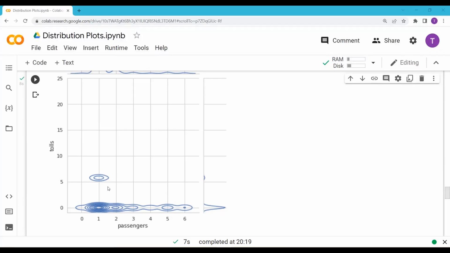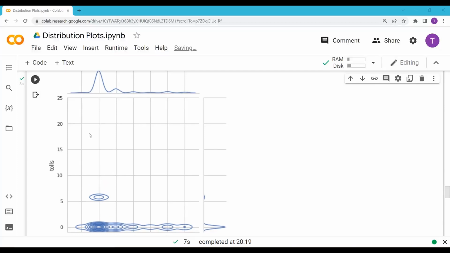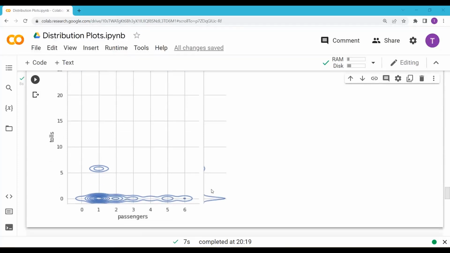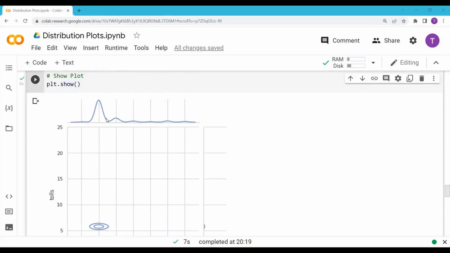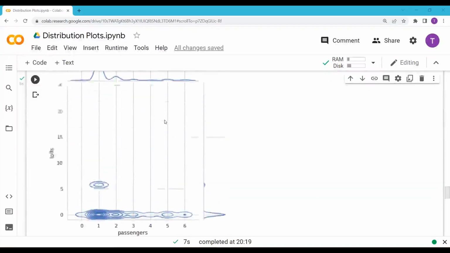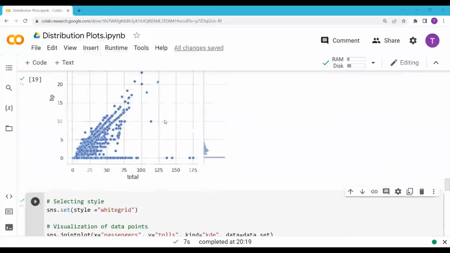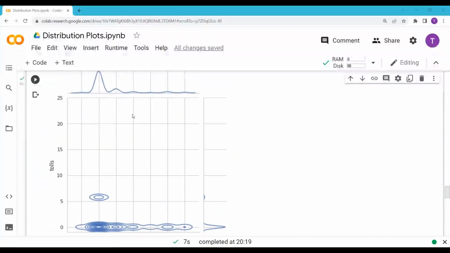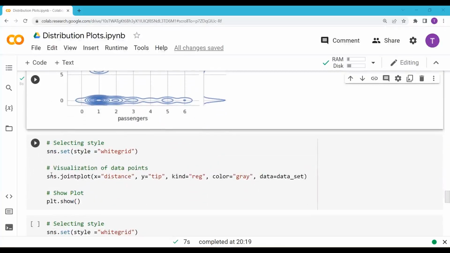So you can say that here the main plot which shows the circles, these are the bivariate density curves, and on the margins we have the univariate density curves. These curves on the margins are called the univariate density curves. In the default case it shows the histogram, but when we change it to the KDE it shows the curves. So now we will move to the next example.